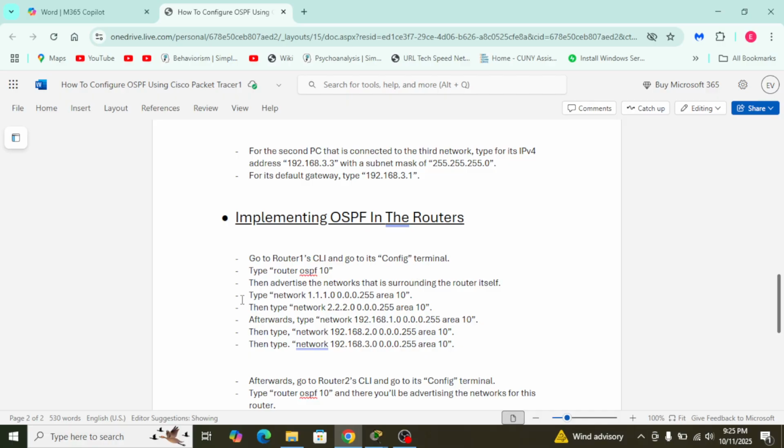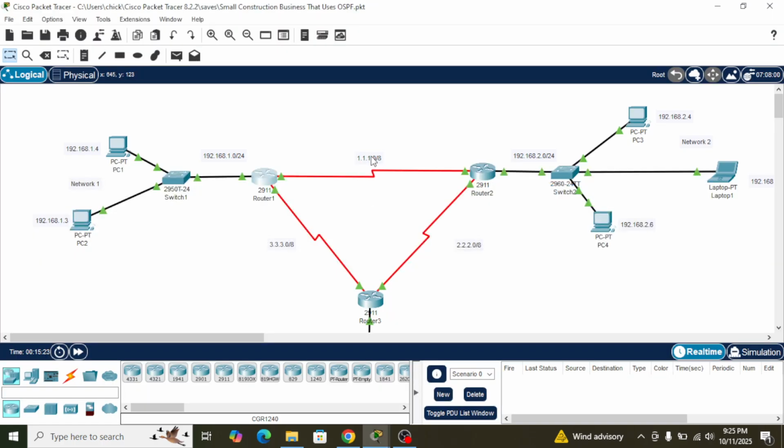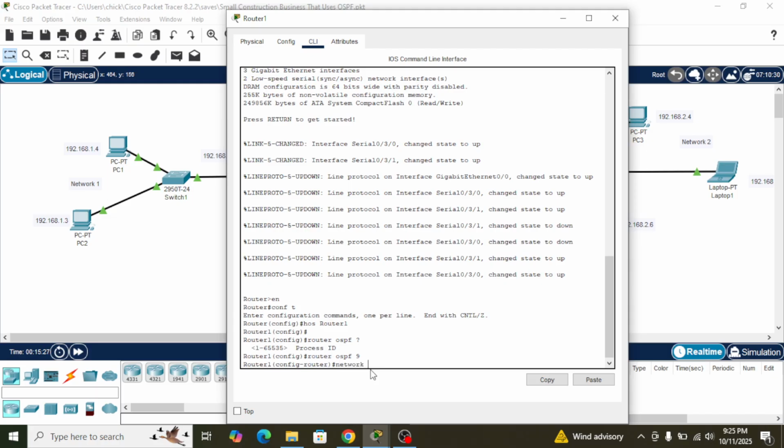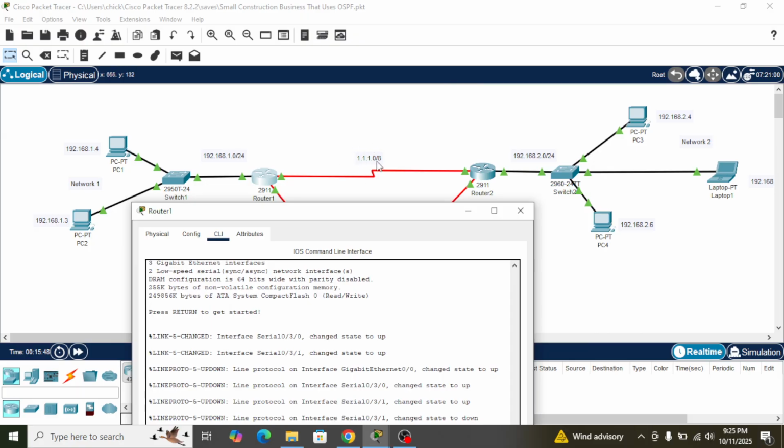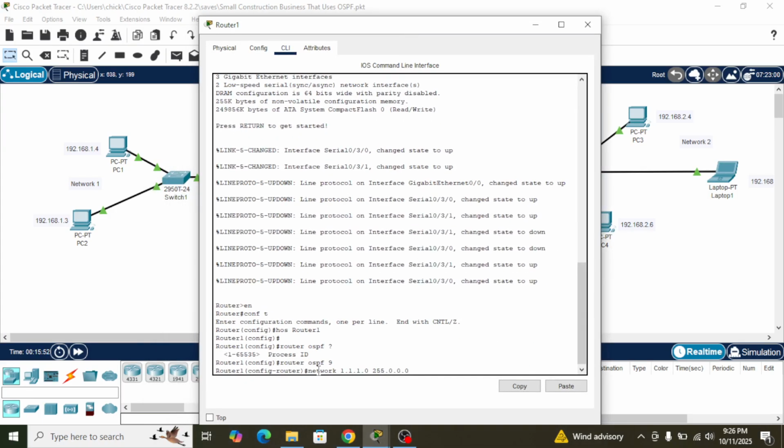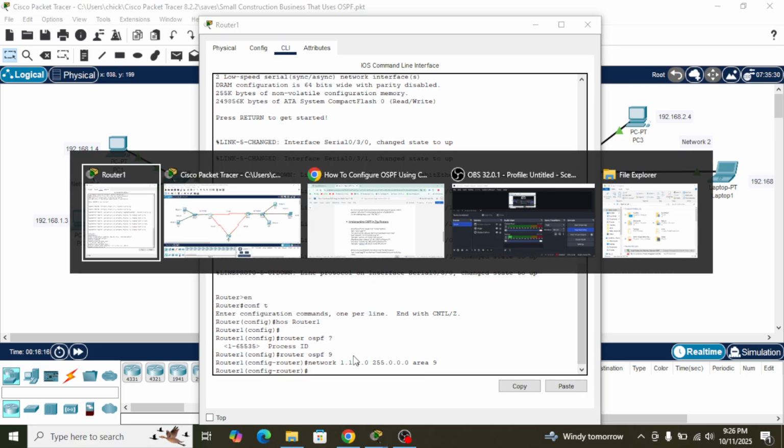So I advertise this network first. I just have to type the network 1.1.1.0 to advertise that specific network here, with the subnet mask of 255.0.0.0 and the area of 9.